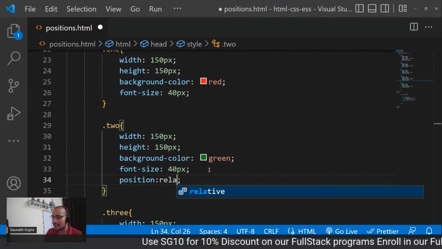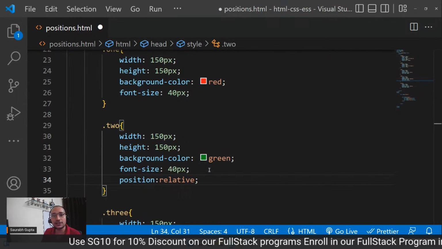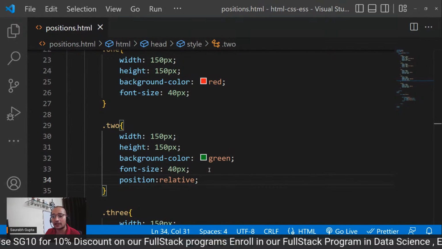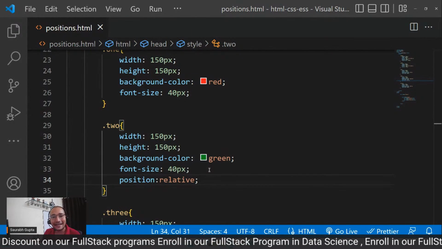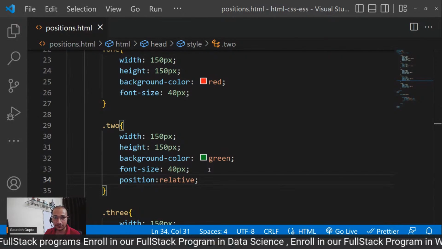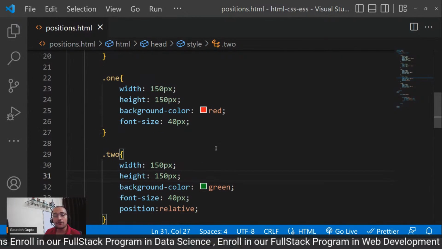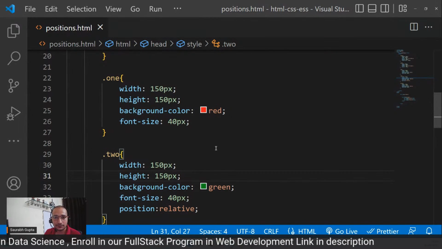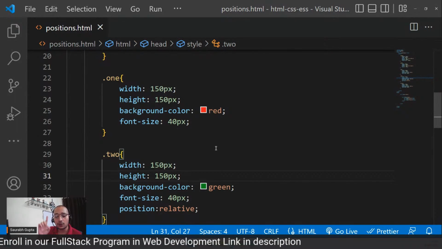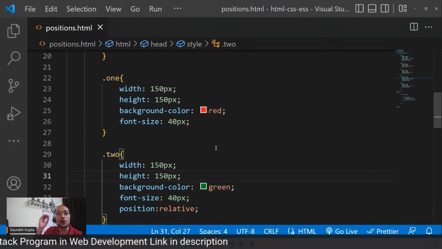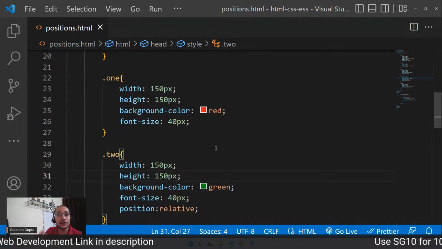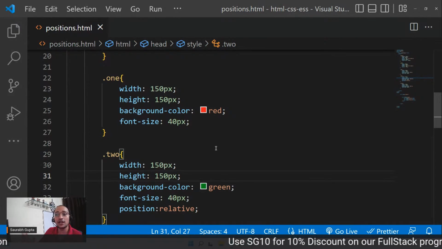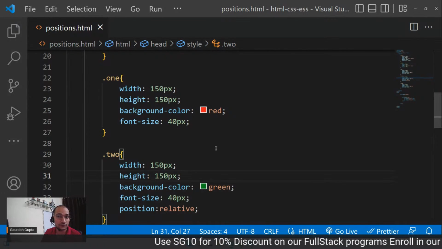The next value of position is relative. So the first position that we are learning is position of relative. Now, what exactly is position relative? Okay, understand, guys. Whenever you give position of relative to any element, it is positioned according to its original position, always.